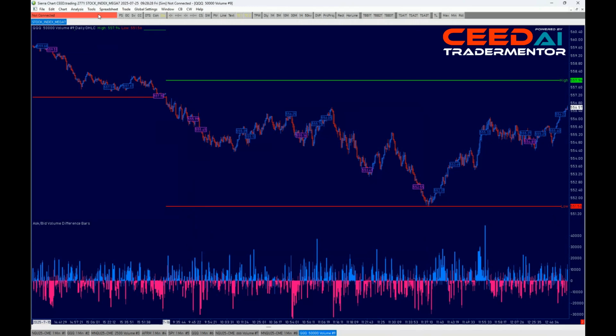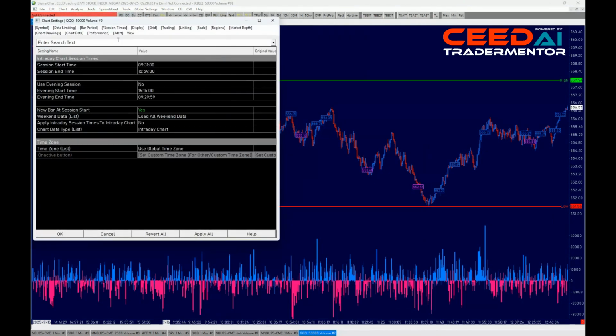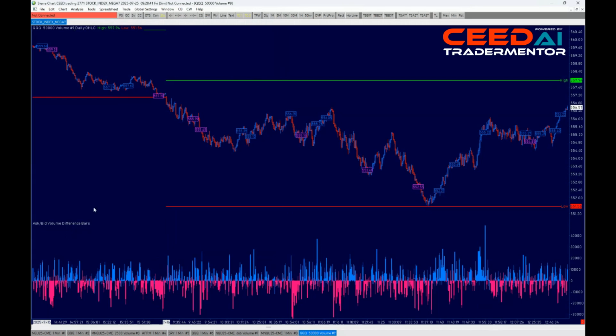To adjust for this, simply go to the chart settings and modify the session start time and the session end time under the Session Times tab by adding and subtracting a minute from the cash session, respectively, as I have done here.